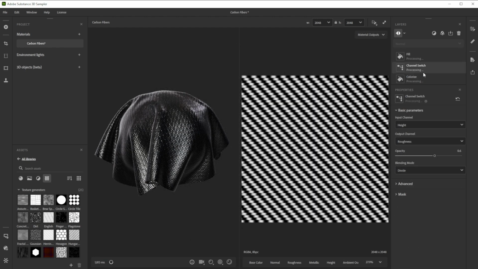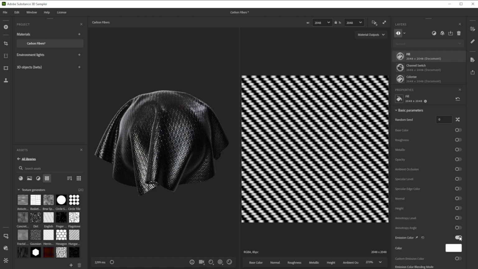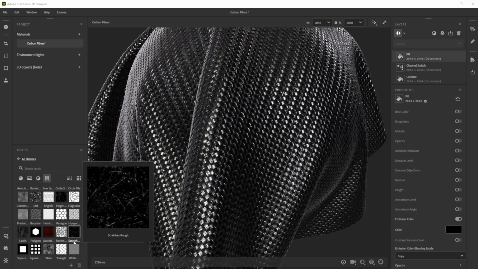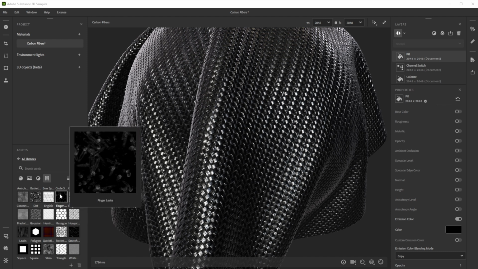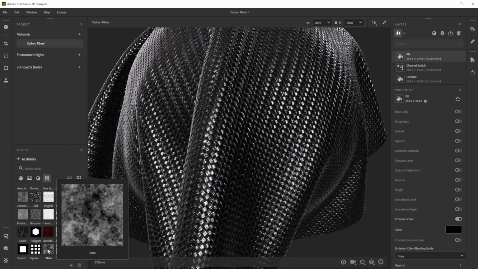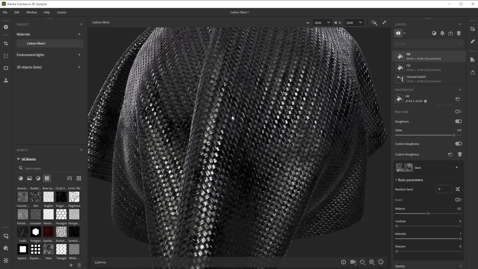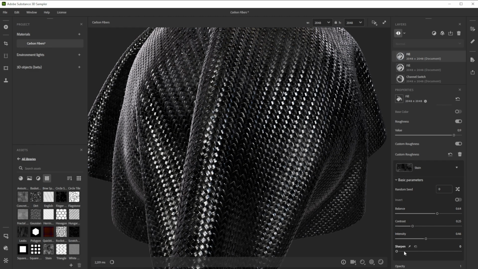Finally, add a fill layer to make the emission color black, so there are no unintended side effects. If you want to add some additional details like scratches, fingerprints or others, just drop in a texture generator and choose for example the roughness or metallic channel. It's really simple to add variation to individual channels with the texture generators.